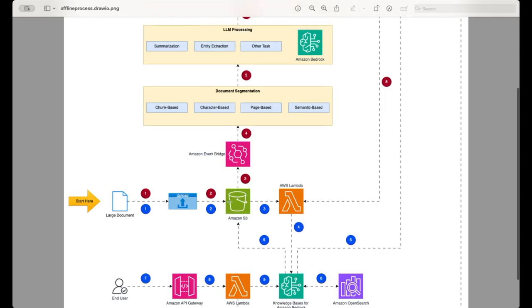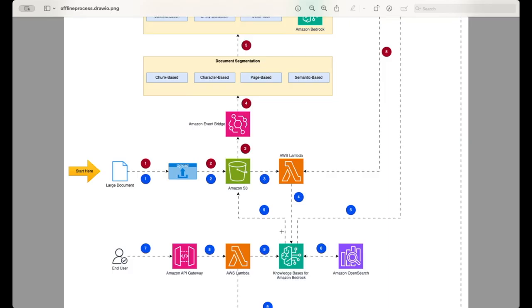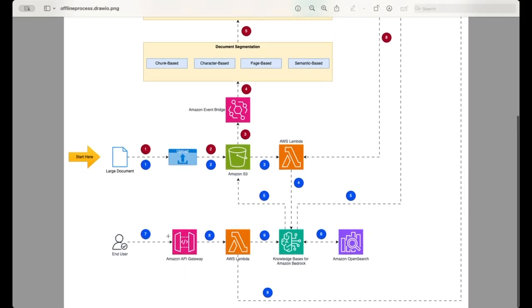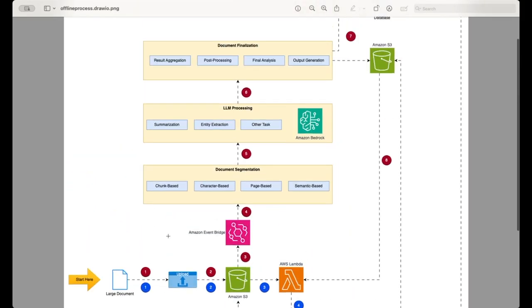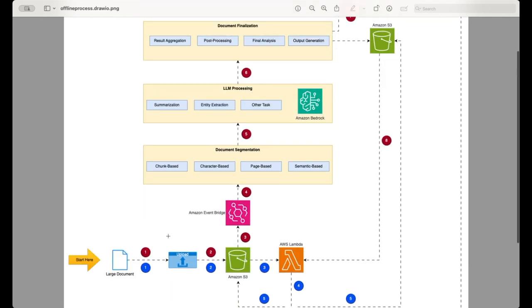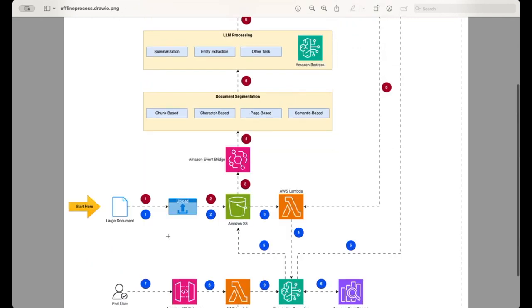In this case, once you store it into the original S3 bucket, an event can be triggered, and the AWS Lambda can help to store the information into the knowledge bases for Bedrock using the appropriate APIs. So that's a quick overview of the architecture for the MapReduce, or cumulative way of processing your large document.